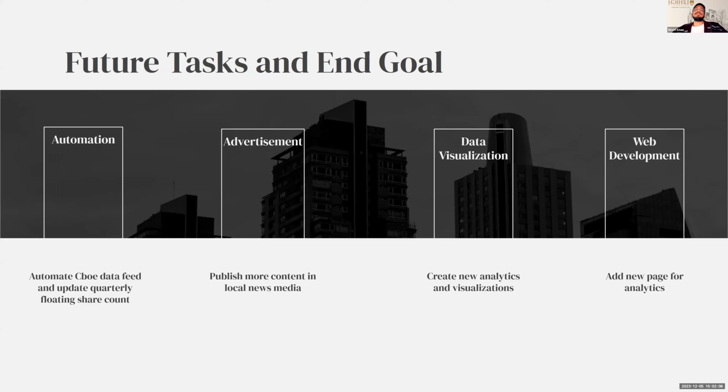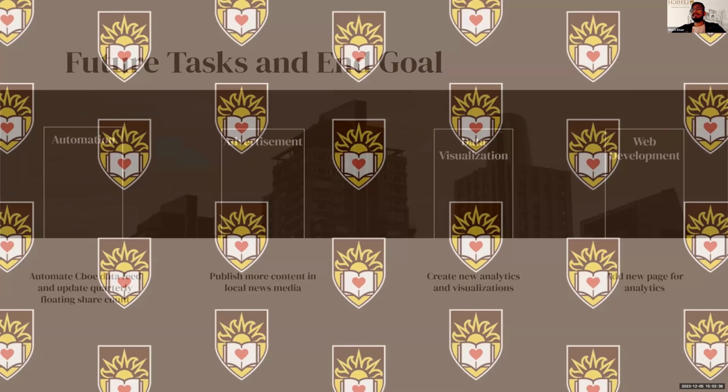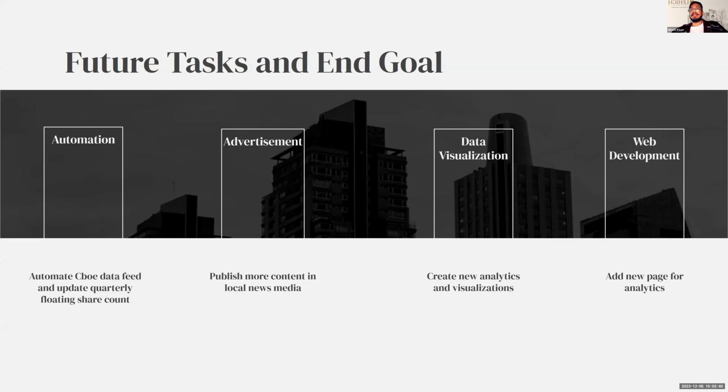In the future, we want to create more content related to this PA index, and publish it in local news media, and reach out to government agencies that may be interested, like the PA Chamber of Commerce. We also want to automate the feed and update the quarterly floating share counts. We want to create new analytics and visualizations, compare the returns of this index versus, for example, the S&P 500, and look at the underlying sector weights and how they change over time. And we want to add this new page into the website.